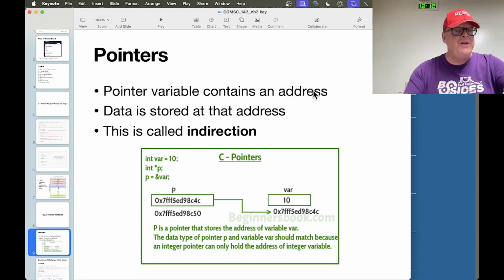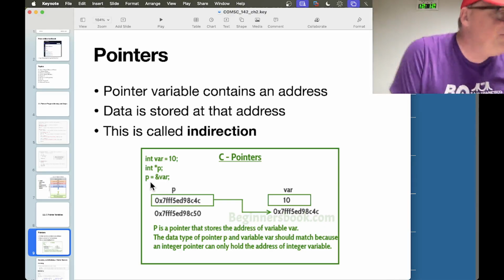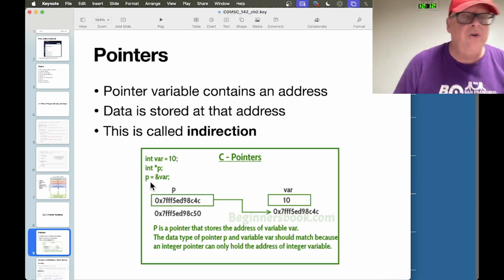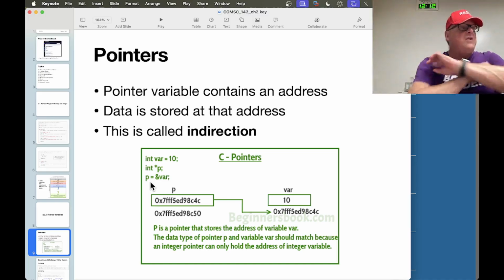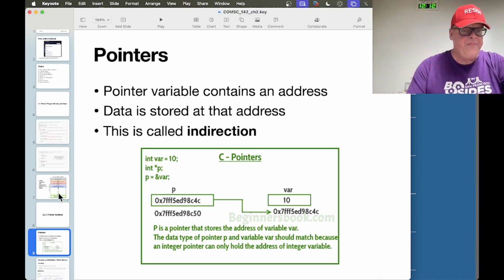So you can have pointer variables. They contain an address instead of data. So here, if the variable p contains this address, then you go to that address and that's where the value is. You define an integer variable equals 10, and then int star p defines it as a pointer, and p equals ampersand var will find the address of the variable and put it in p. This is used all the time and is really important to understand in C programming. Very often the source of confusion is understanding pointers.